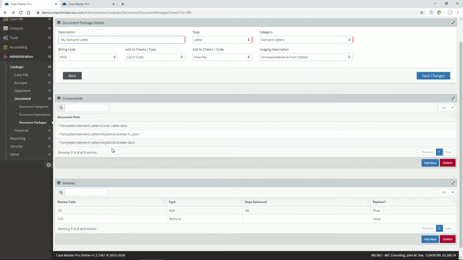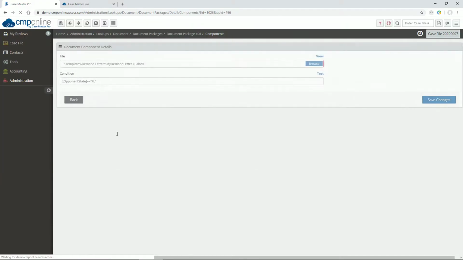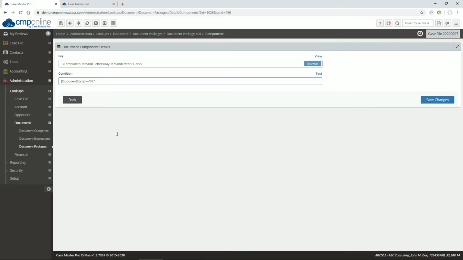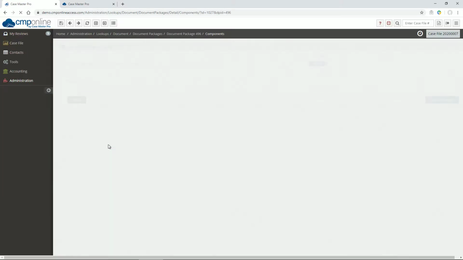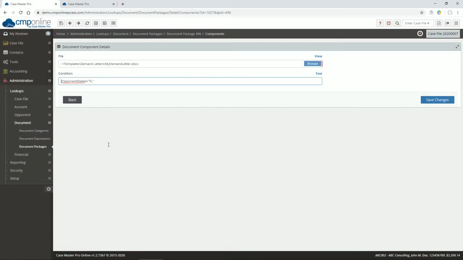We also have a demand letter template that is only set to generate when the opponent's state is Florida. And finally, we have a second demand letter that is set to only generate when the opponent's state is not Florida. This is useful when you have different letterheads or document content for different states.